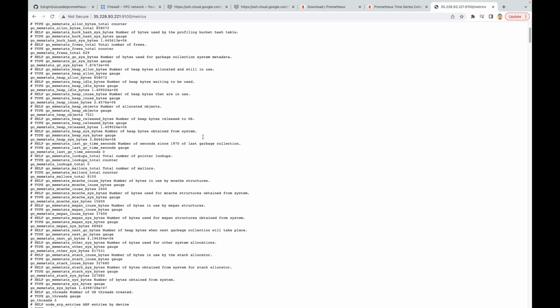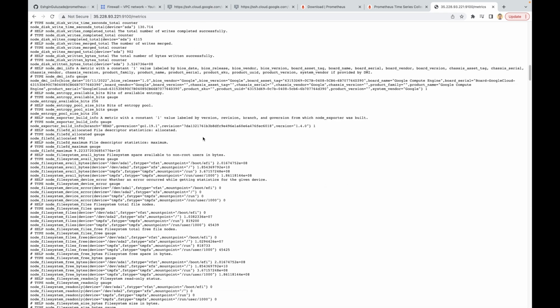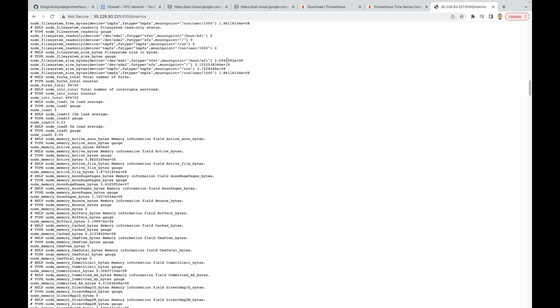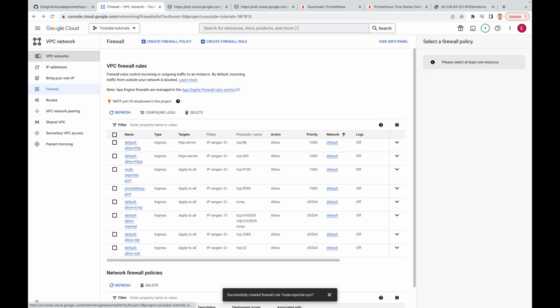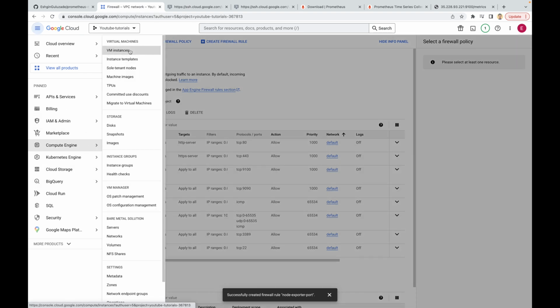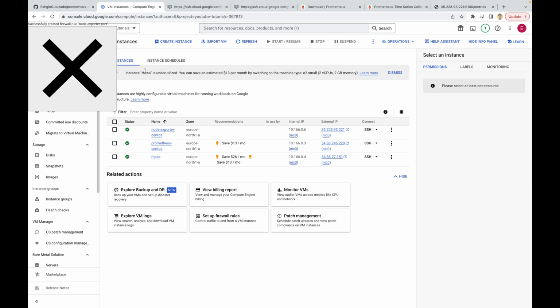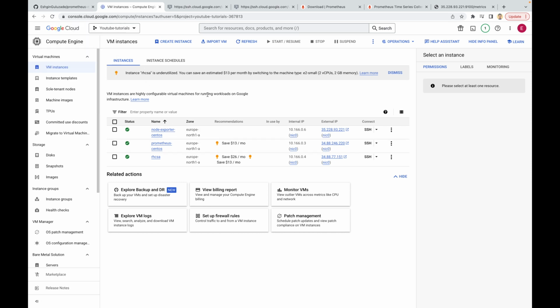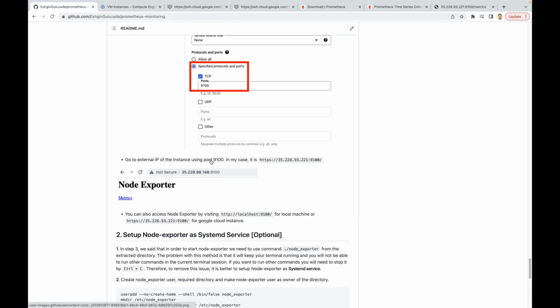You can see our node exporter here, and we can also click on metrics, and you can see all the metrics provided by the Linux machine. And which Linux machine? Our new VM, which was node exporter CentOS. So let's see what we'll do after that.